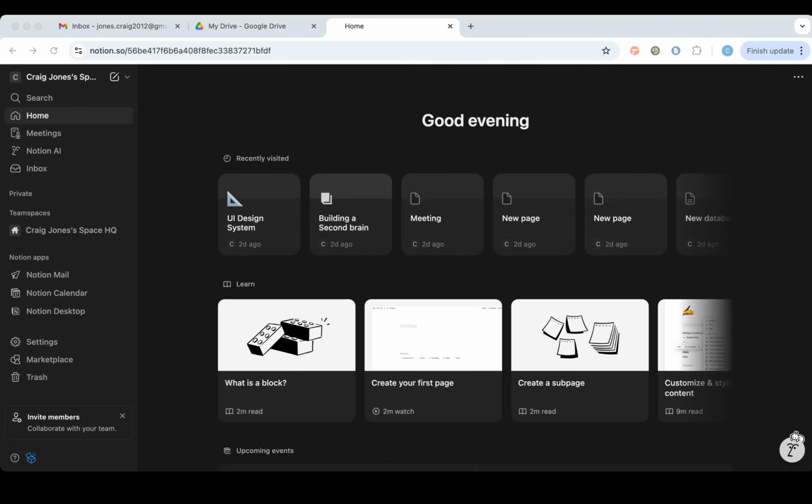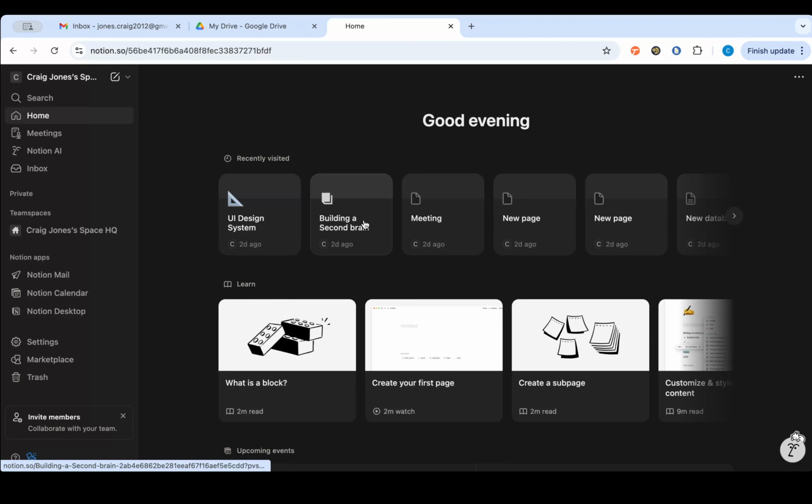In today's video, I'm going to teach you how to use buttons in Notion. Understanding how to utilize buttons in Notion can enhance your productivity by automating some of those repetitive tasks and creating a more interactive workspace. So, let's dive right in.